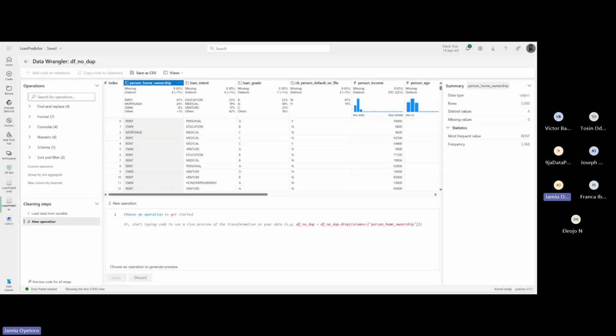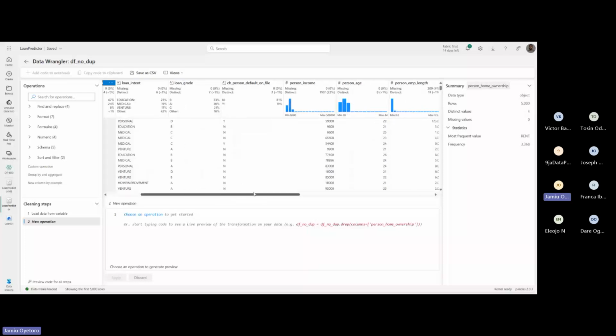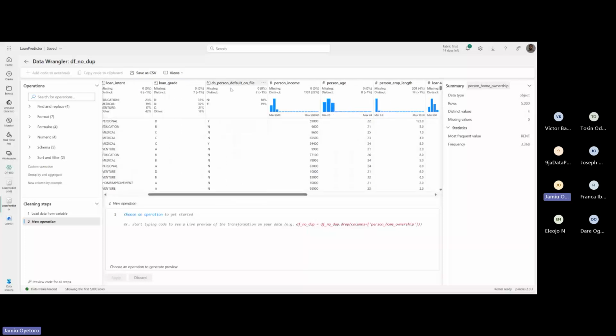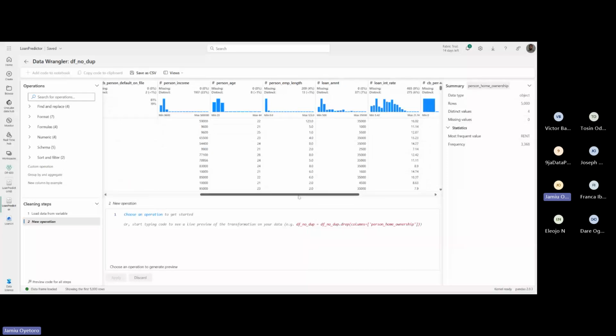All of this, in a traditional notebook, you will see a lot of Seaborn code, matplotlib code to generate this kind of chart before you can even do anything. So we can still see education, medical, and we see the distribution as well. These are categorical data and they are very clear here. And we can see if the person has a default before, no is 81%, and 19% are people that are saying yes.